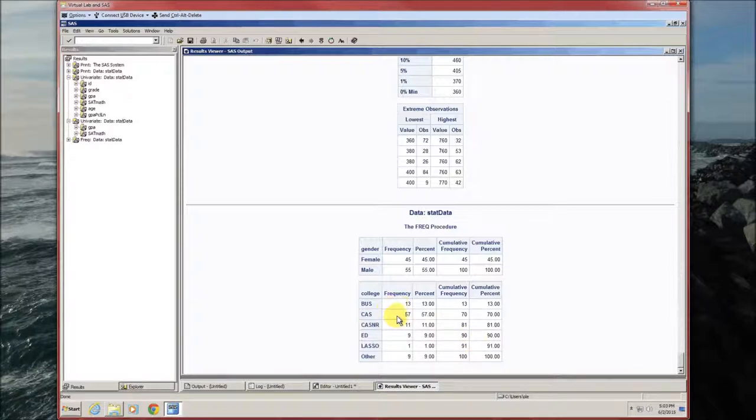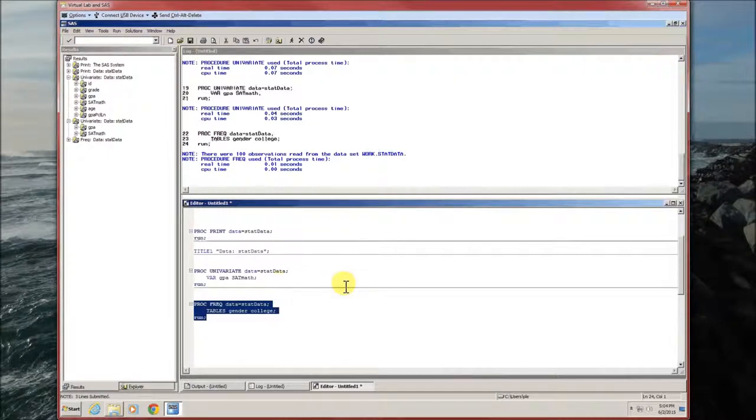13 business majors, 57 from the College of Arts and Sciences, 11 from the College of Agricultural Science and Natural Resources, 9 from Education, 1 from LASSO, and 9 from Other. Again, the percents for each of those. So the difference is, for numeric data, you can specify the variables you want, but you don't have to. For categorical variables, you must specify the variables you want. So that's all of the univariate statistics.